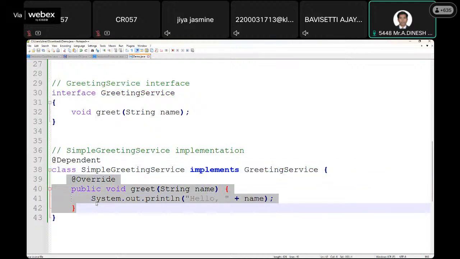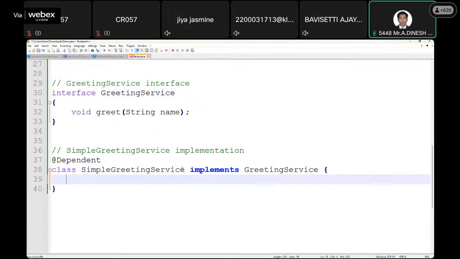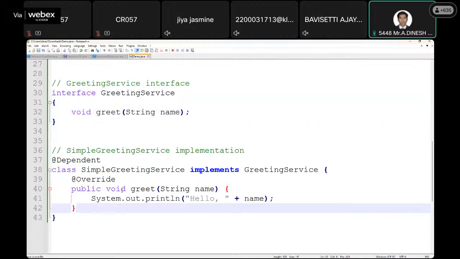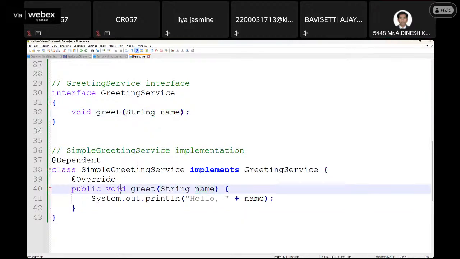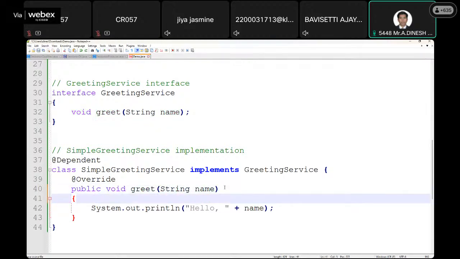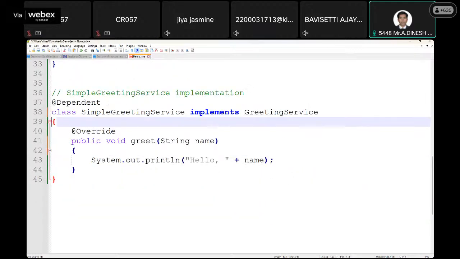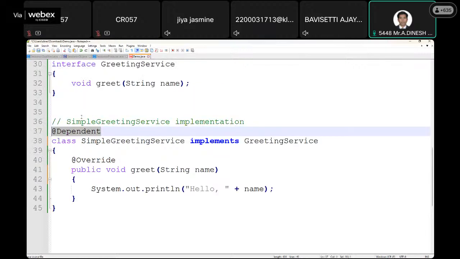If I'm doing the interface implementation in a particular class, of course, I need to define the method which is declared in an abstract way in my interface, right? So in that case, I'm defining the method. What is the definition of the method? You see here, void greet(String name). So String name is the parameter. I'm receiving the name from the parameter and I'm displaying hello concatenated with the name. Whatever name I'm receiving as a parameter, I'm displaying as hello concatenated with the name. Okay, so this @Dependent and all, don't bother about it now.